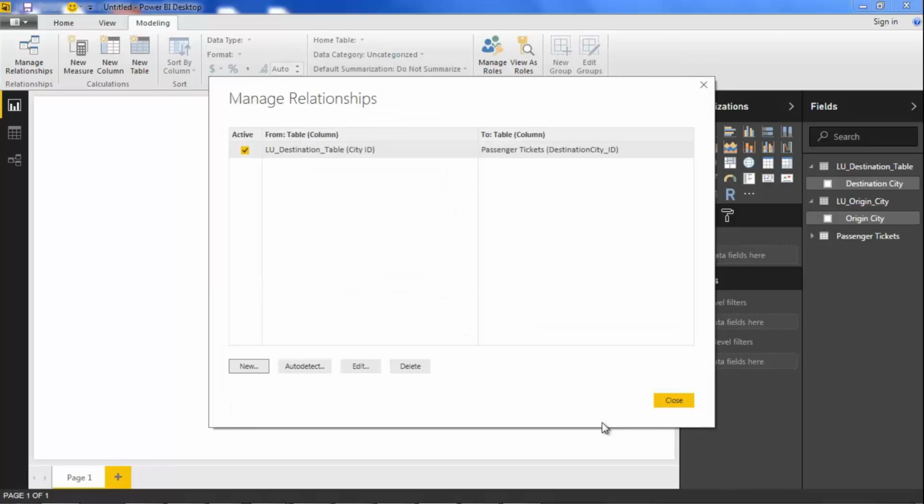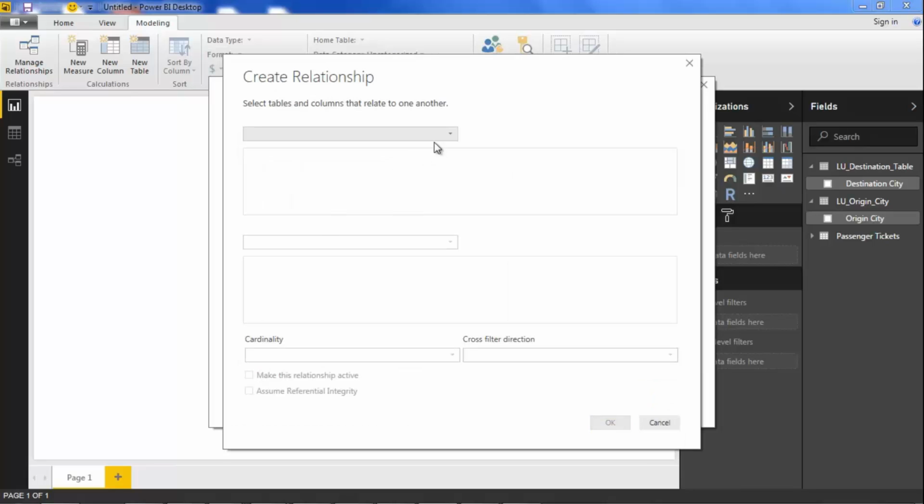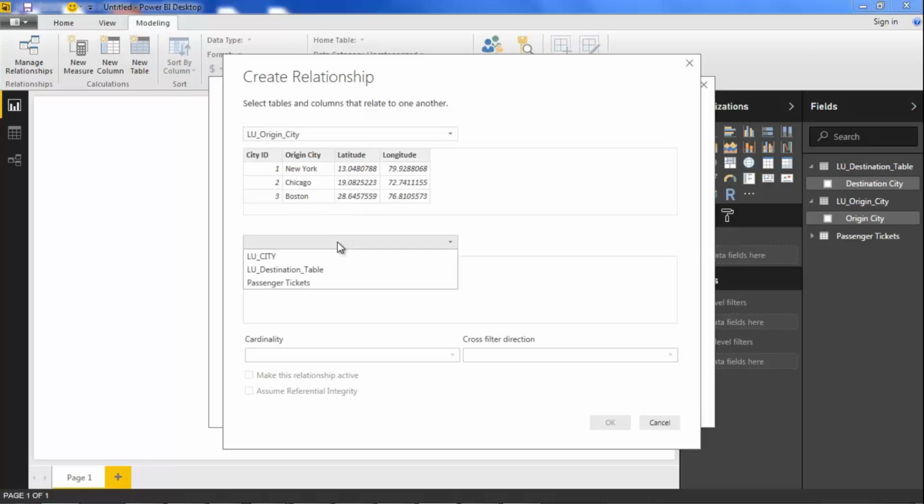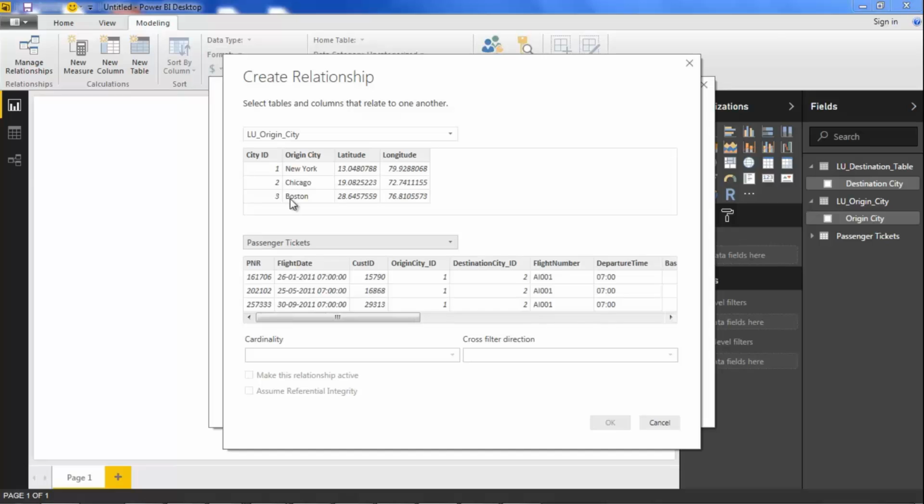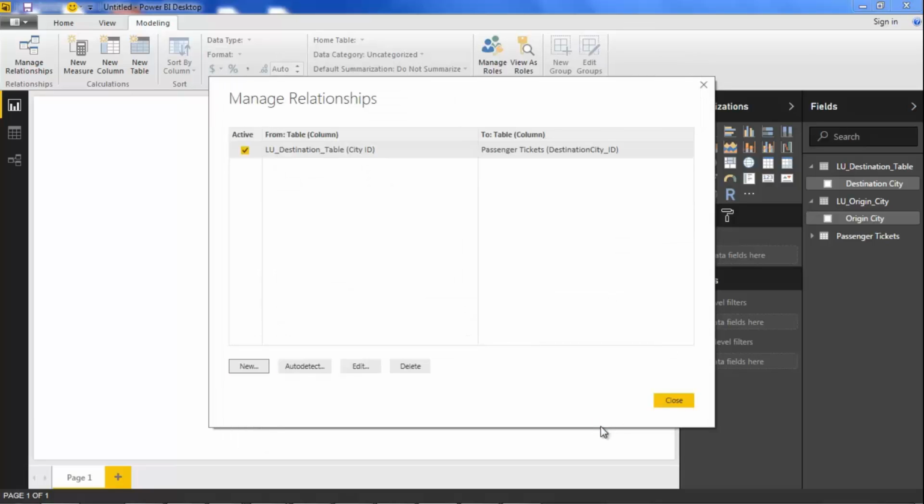Let's do the same process once again, this time for the LU Origin City table. Click on New. This time select the LU Origin City table from the first drop-down and Passenger Tickets from the second. Click the City ID column from the LU Origin City table and Origin City ID from the Passenger Tickets table. Click on OK to create the relationship.